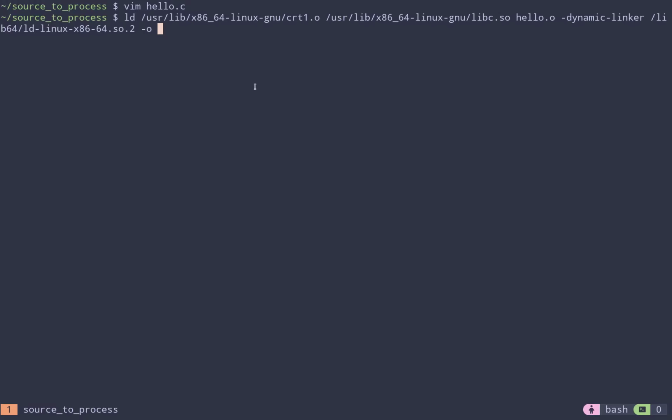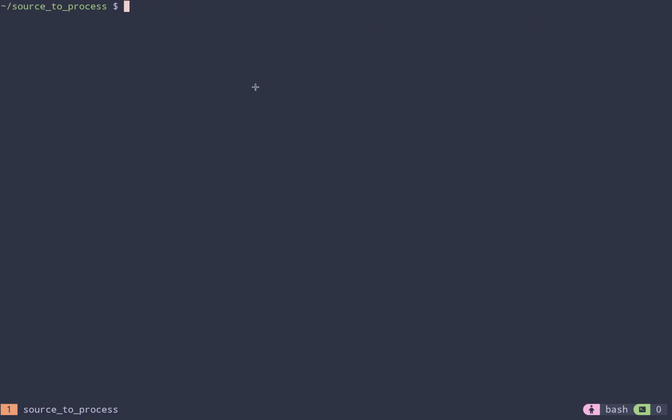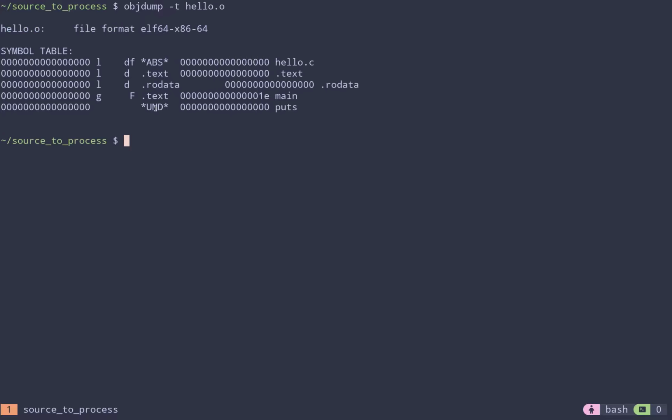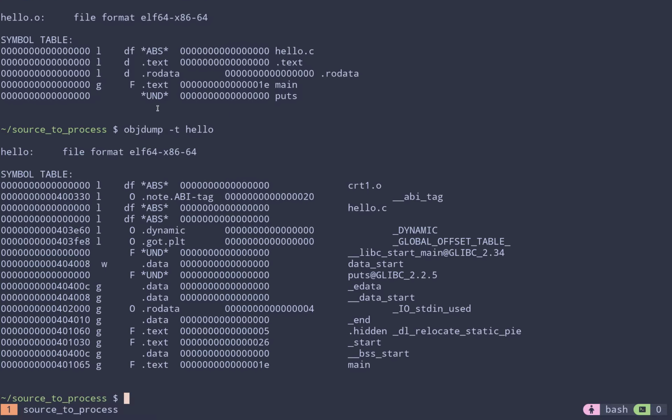So if I were to actually look here and show you with objdump -t hello.o, puts is still, or I'm sorry, not hello.o, hello. You can see that puts is still undefined. It's not defined in our C source code file, but it is defined in glibc. And so at load time, because we dynamically link this file, the definition will be resolved and our code will be able to execute.